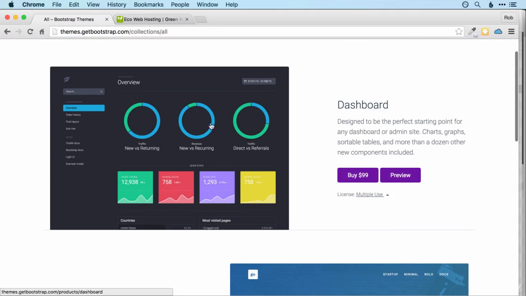The first theme is a dashboard theme, so the sort of thing you might see when you're logged into a web app of some kind that shows the user some stats about their website or whatever it is the app is doing for them. So there's some really cool stuff in there. And of course, it all uses Bootstrap, so it's super editable and you can add any of the features that we've seen in this section very easily to it.